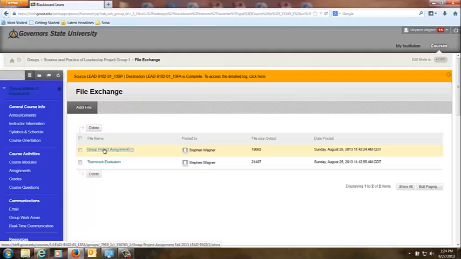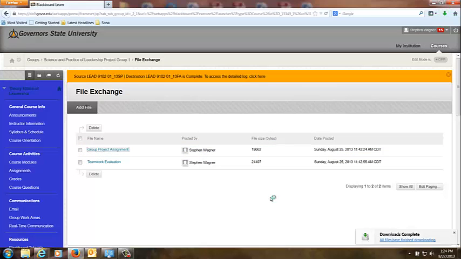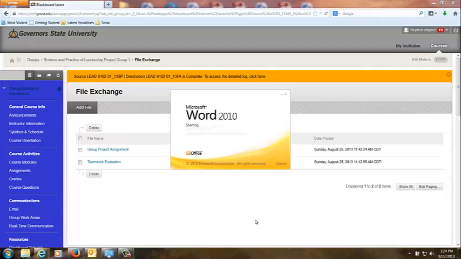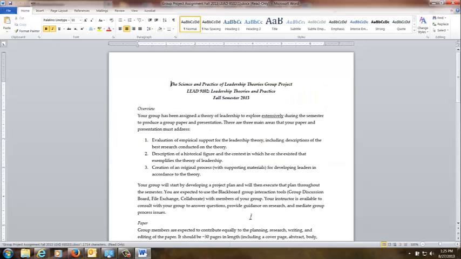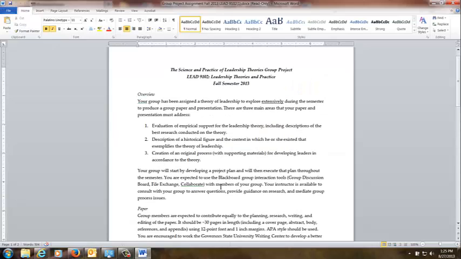So let's look at the project assignment. You should read this over carefully so that you understand what the project is about. Again, your group has been assigned a theory, and the main idea here is that as a group you should explore this theory and come up with a group paper and a presentation.